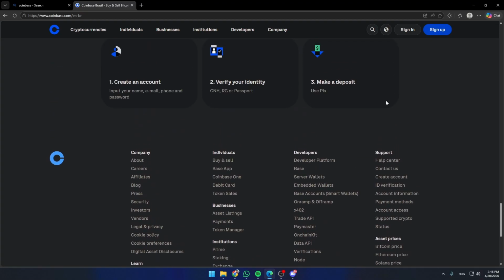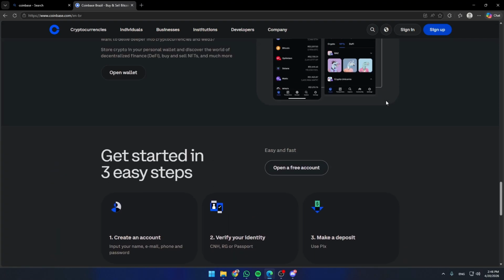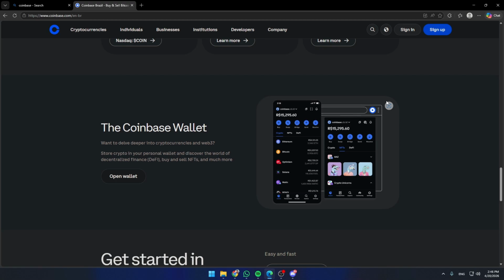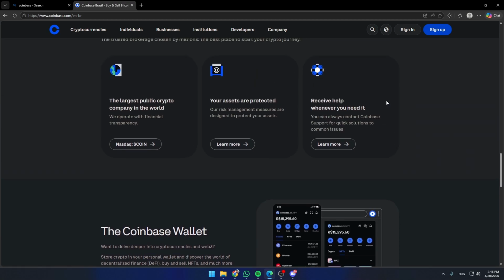Coinbase will provide the bank details required to complete the transfer. Carefully copy the information such as bank name, account number, routing number, and transfer reference.